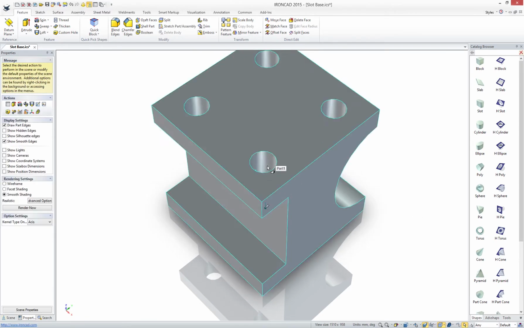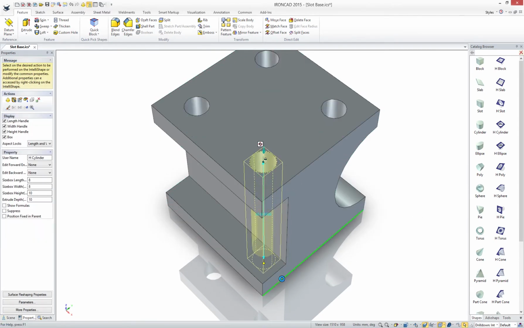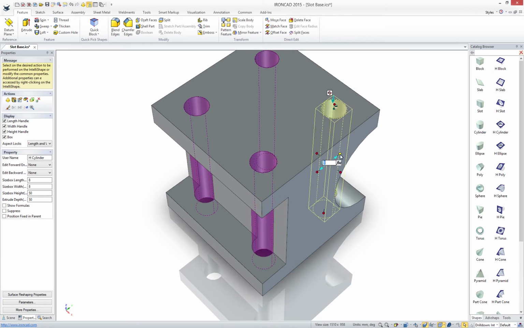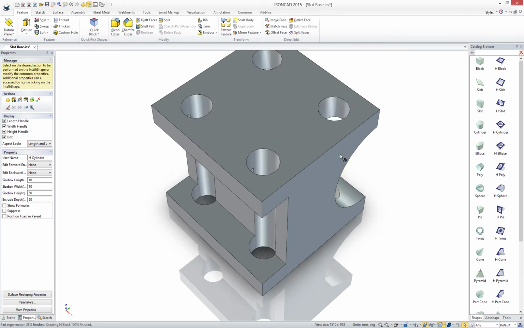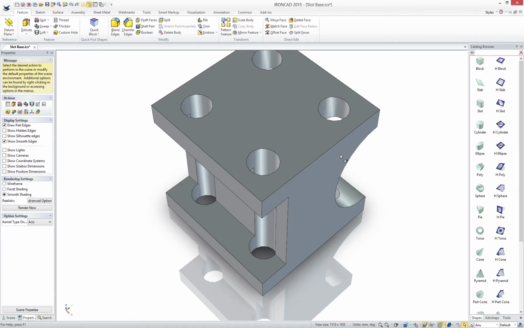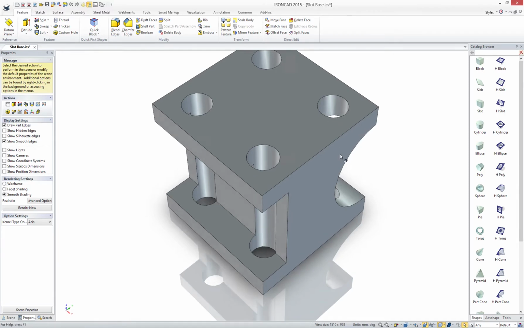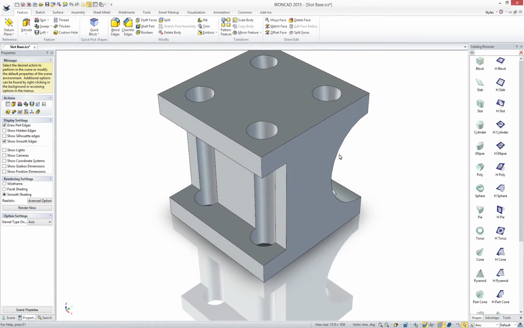Ironcad's link features allow us to edit any one of the shapes to update all linked shapes. We can even delete any instance of the hole, and the other holes remain, unlike traditional parent-child relationships found in other design solutions.